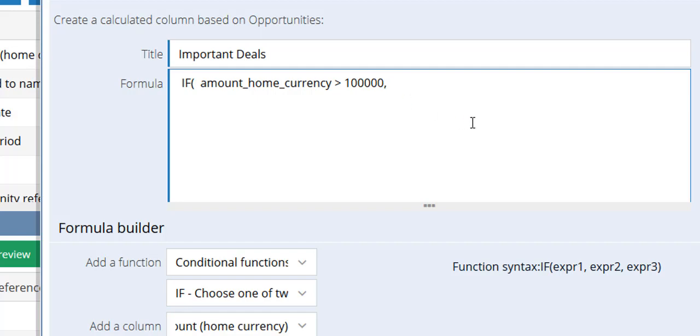Next, I need to tell the formula what is it that I want to see if this test is true, if the value is more than 100,000, and for us it was important deal. Remember to put the apostrophes around the string of text that you want to return, and then use a comma to tell the formula, that's it, that's what I want to see if the criteria is met, and now you can enter what you want to see if it isn't met. And I'm typing in null. As I said earlier, this doesn't have to be in capitals, but personally I prefer to enter things that are MySQL functions in capitals because it makes it easier for me at least to read the formula.